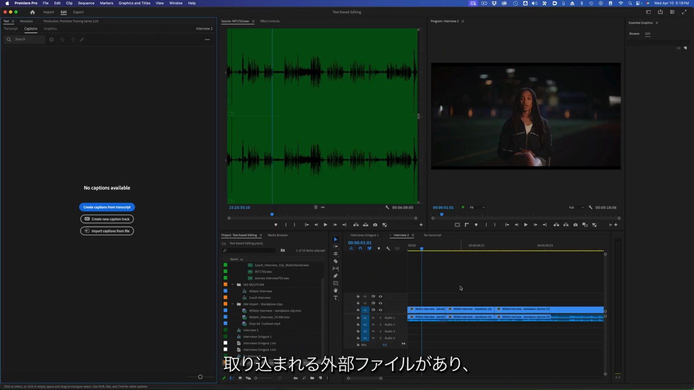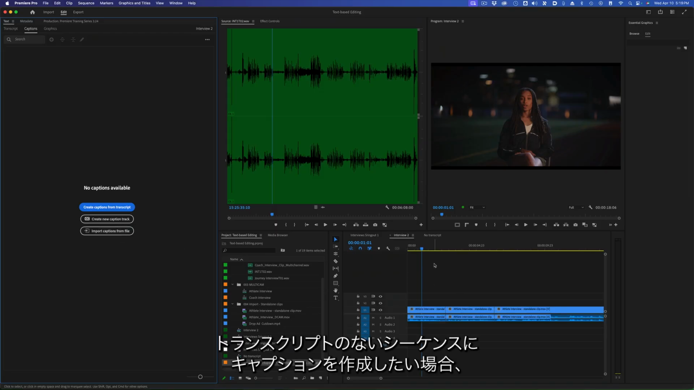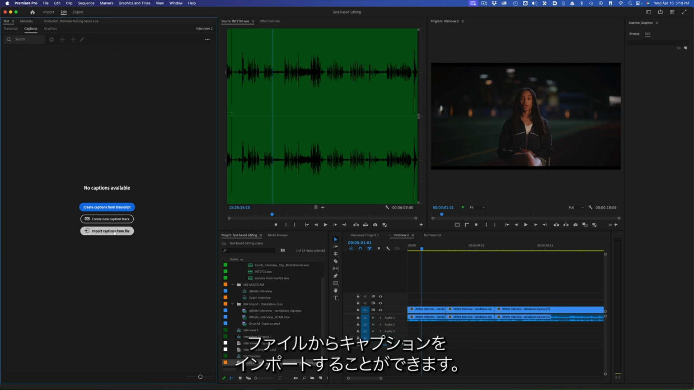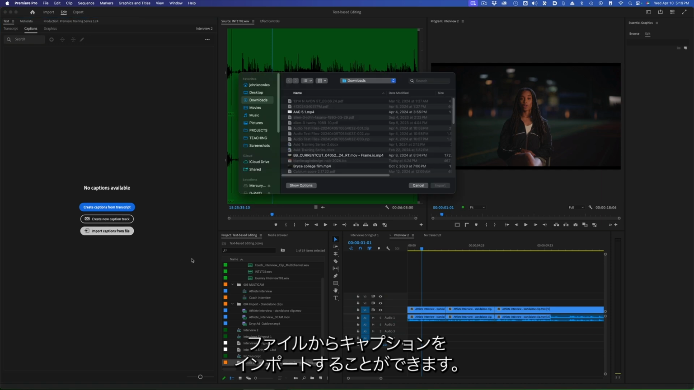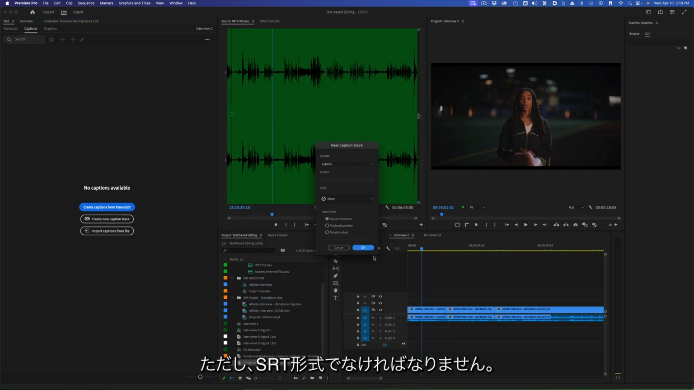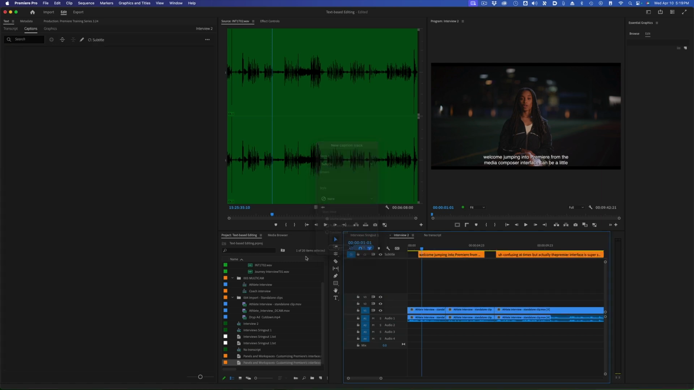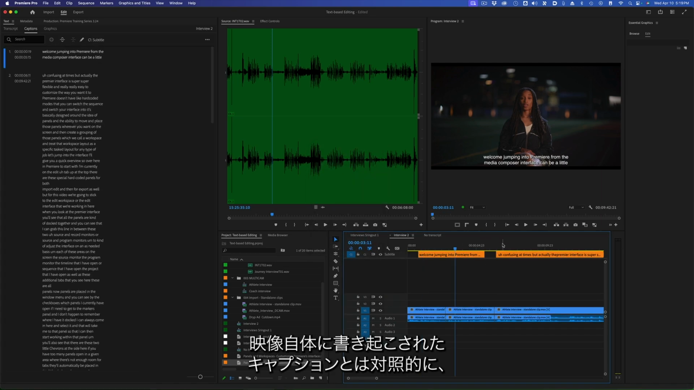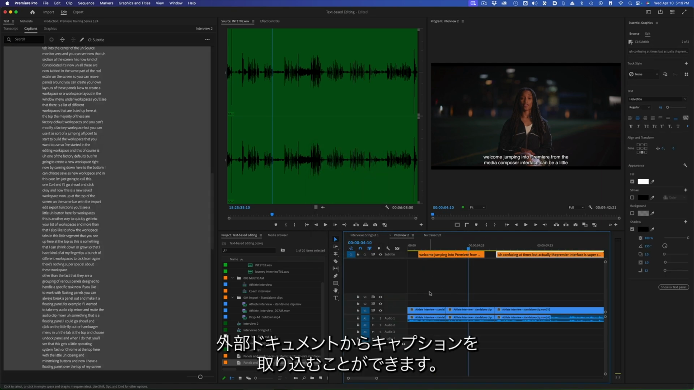Now, if you're going to create captions on a sequence, by the way, that has no transcript, and you actually have an external file to bring in, you can choose to import captions from a file like so. And it has to be an SRT format for it to work. So there we go. And you can change that either to closed captions or subtitle again, and choose the start point. And it brings them in from that external document as opposed to transcribed captions on the clip itself.